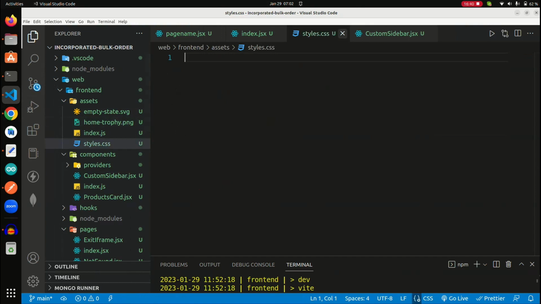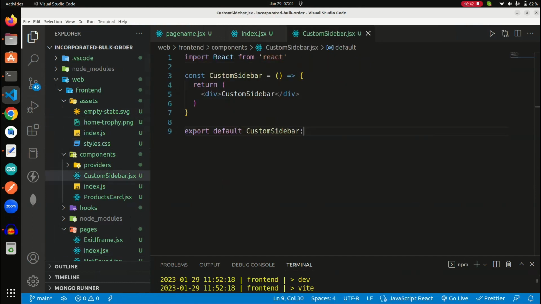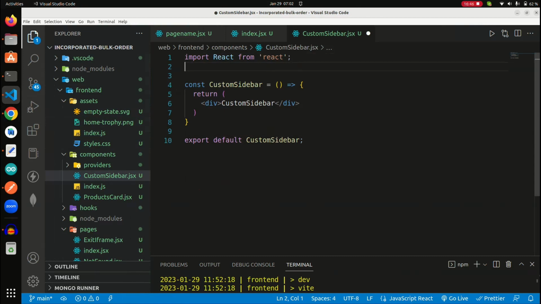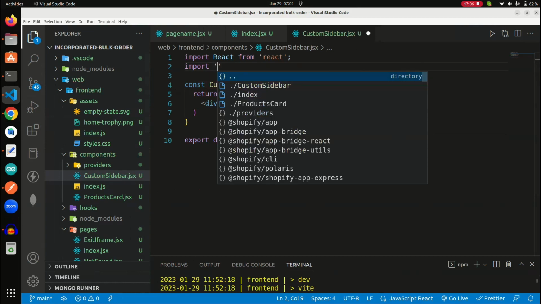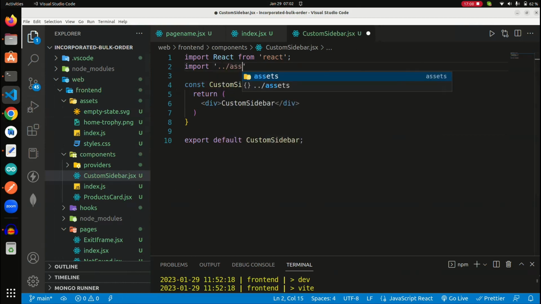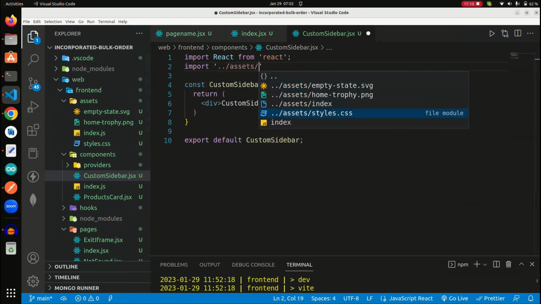In the meantime, let's go back to our custom component. Let's put a semicolon here and start typing. I'm going to import the assets. This is the first thing that I want to do. It's just really quick, so we have that out of the way. Let's put a semicolon here.